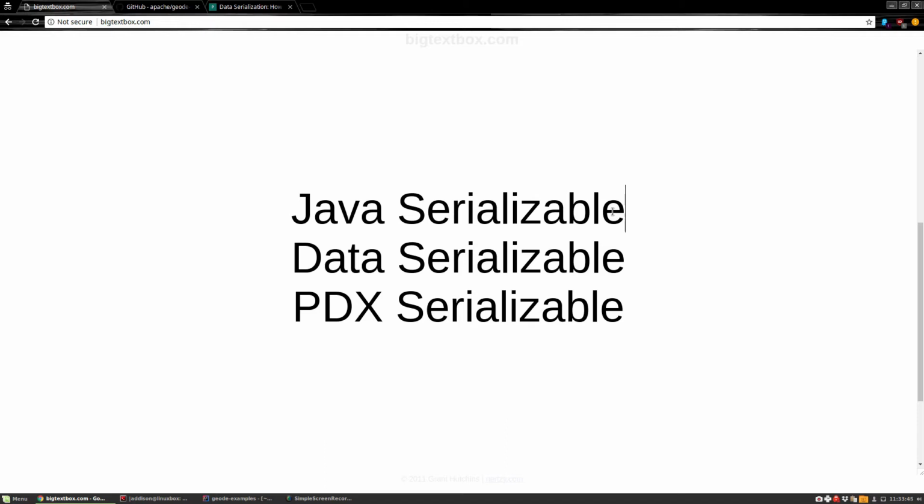So the approach and the technology in Apache Geode is a data format called PDX. And the reason I giggle a little bit, it stands for Portable Data Exchange. It also happens to be the abbreviation for the Portland International Airport, and Portland is where a lot of the Apache Geode development happens.